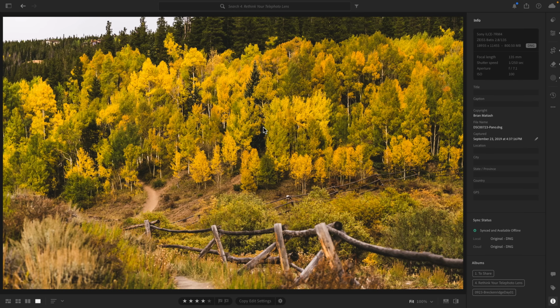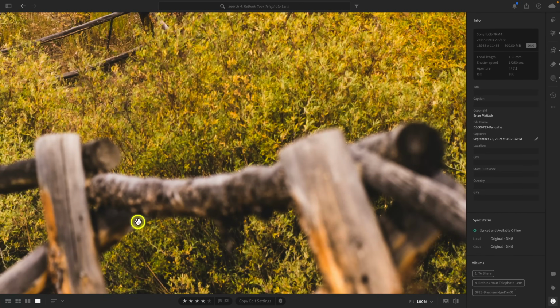And then finally, one more example here. This was taken in Colorado during the fall. And same thing here, my Zeiss Batis 135 multi-row pano. This is 2 rows. And I just really like the way the foreground is kind of out of focus.